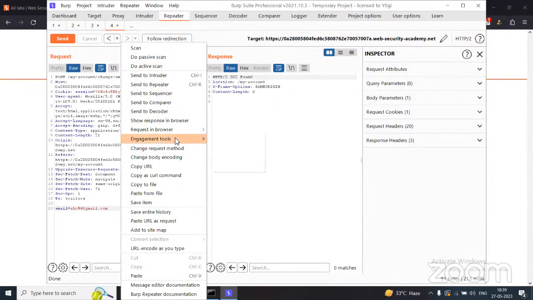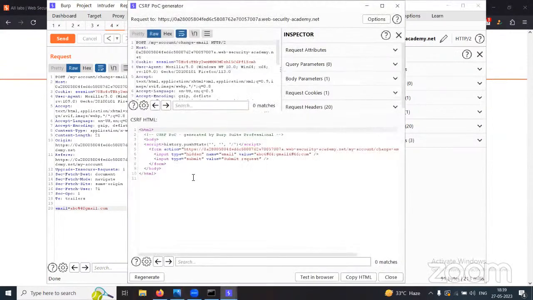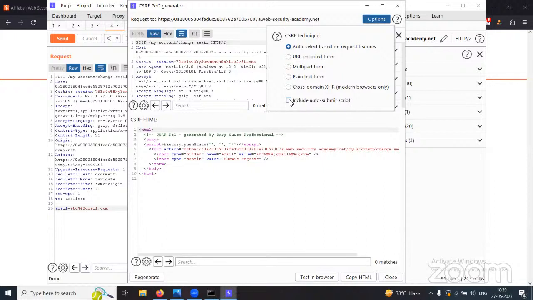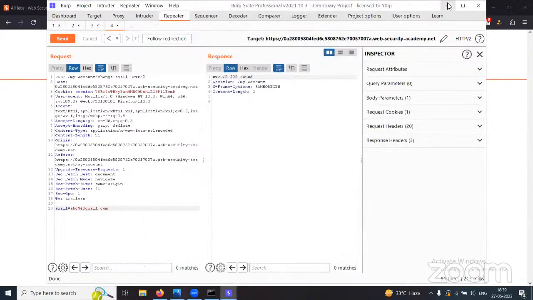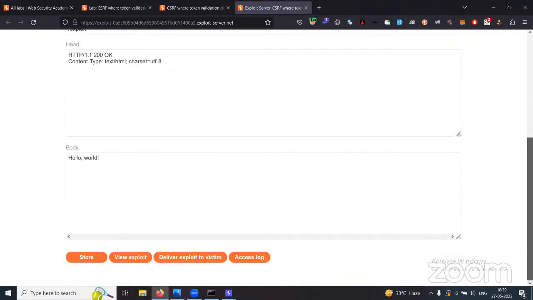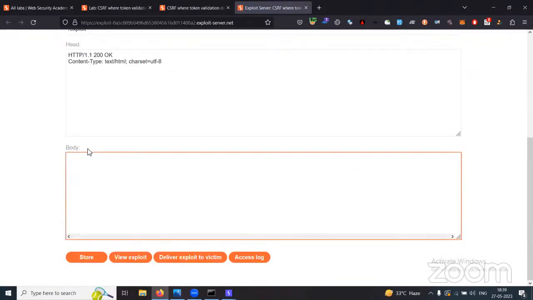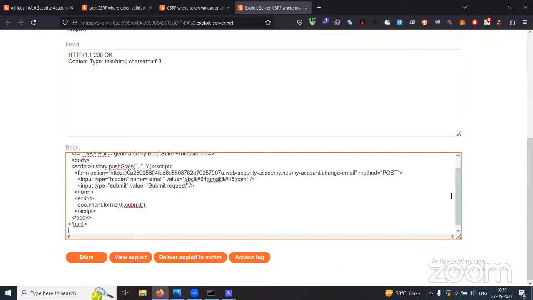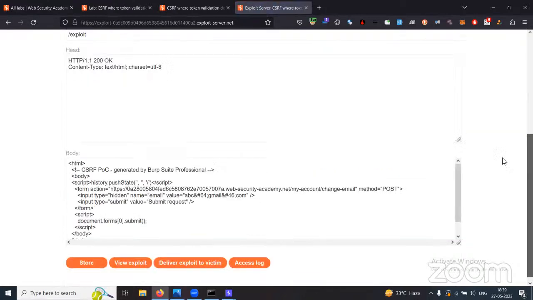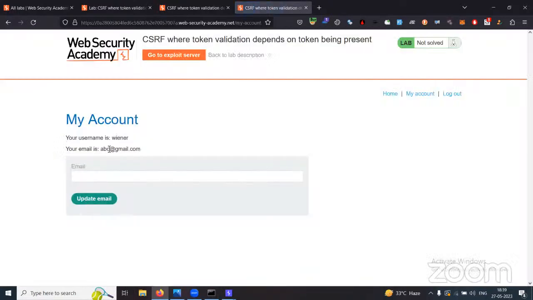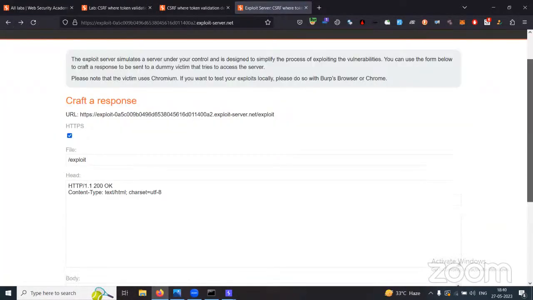We can just do engagement tools, generate CSRF PoC, options, include auto submit script, regenerate. We'll copy the HTML. Now we'll go to the exploit server, and in the body, I will paste the HTML. Now I will click on store. I will view the exploit to see whether our email has been changed or not. Yes, we are able to change the email. So now we will send this request to victim in order to solve the lab.